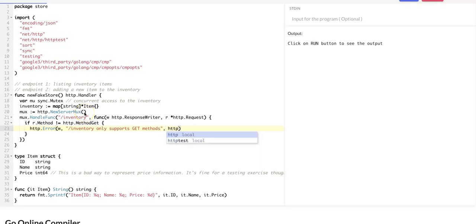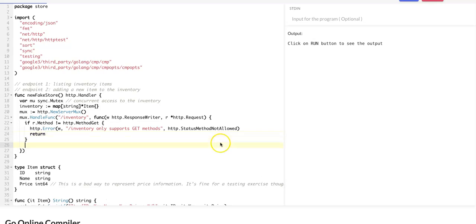So http.StatusMethodNotAllowed, because we don't support POST requests. We don't support PUT requests, only GET requests. So it's going to return this error and status code to the client. In this case, it's the 405 method not allowed error, and we're going to return after this. Otherwise, we want to actually process the GET request.